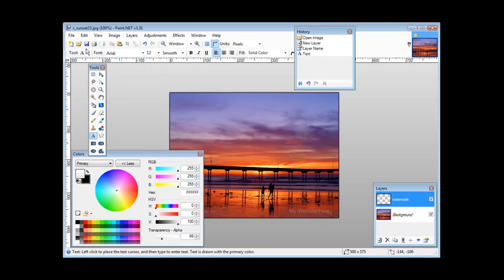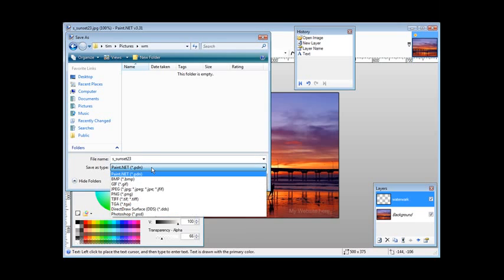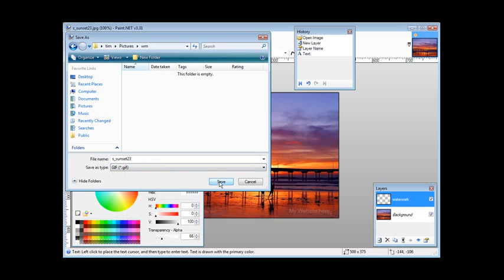Okay, now all you have to do is save it. So just click Save here, and you'll pick a location on your computer to save it. And then you can give it another name if you want. Now, you can either save it as a paint.net and it'll save it as a project file, or you can save it as a picture file right away. And to do that, you're going to have to save it in GIF format. So click there, click Save.